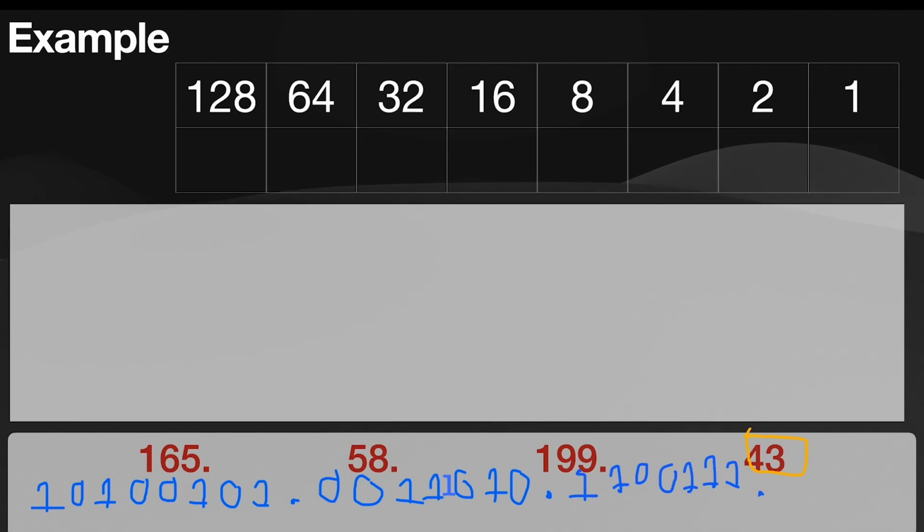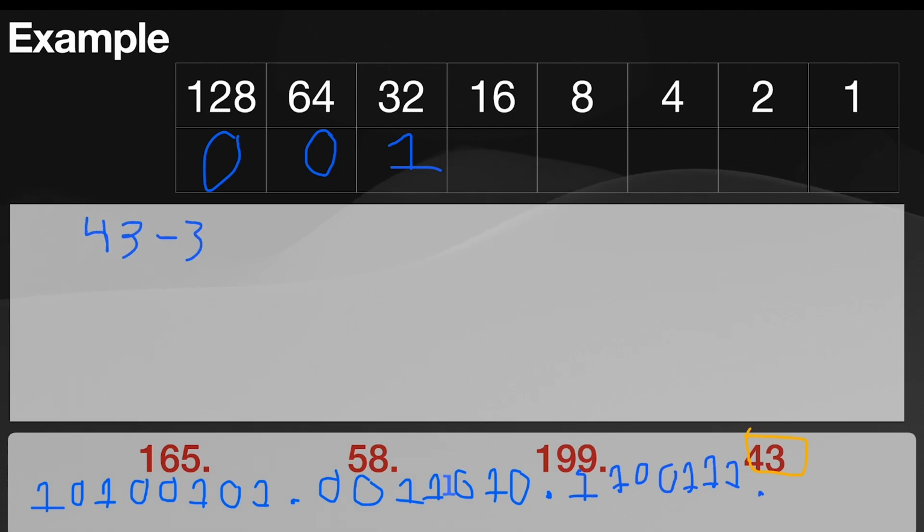So again, we do the same thing. So 128 is greater than 43, so that's a 0. 64 is a 0. 32, though, works. Then we'll do 43 minus 32.